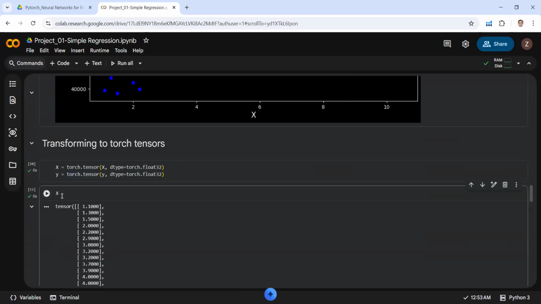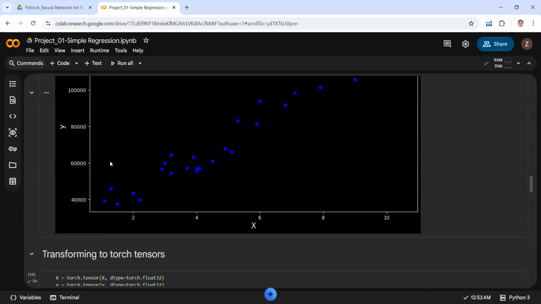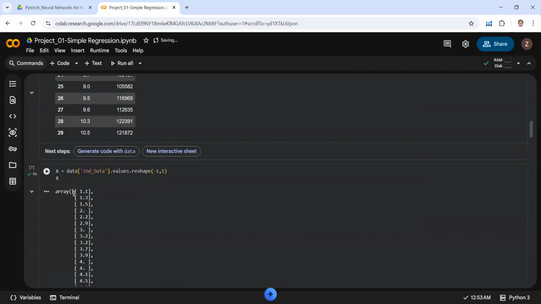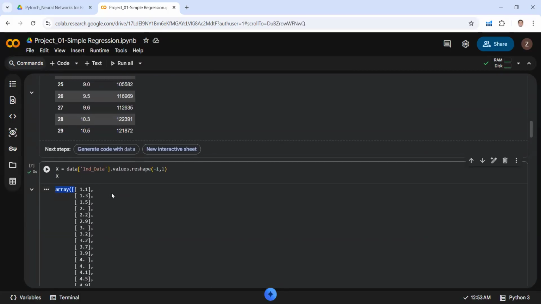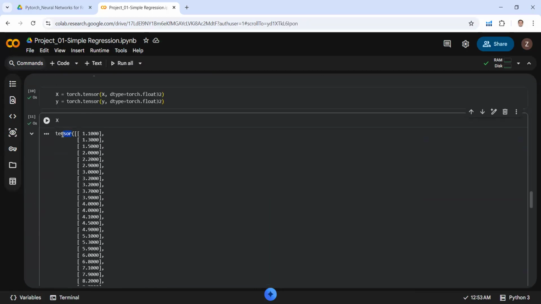Now if I want to see x, you can see the x has the same values as previously. Let's scroll up, and you can see that x here is in the form of a numpy array. When we scroll down here, we can see x is now in the form of a tensor. Similarly, y has also been converted into a PyTorch tensor, which is necessary to use this data with a neural network that will be created with the help of PyTorch.